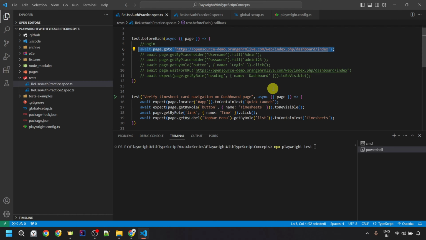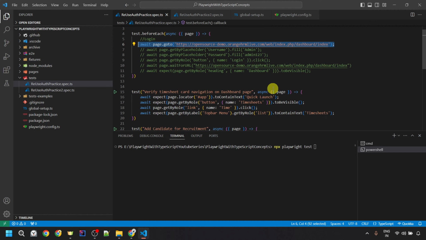Let's say we have 100 or 200 test cases and this login process takes 30 seconds or 1 minute. For each test, we would be adding 1 minute of execution time. But by using this authentication state, we eliminate that time. The first time we log in to the application and save our authentication state, and then for each test during execution we use that authentication state.